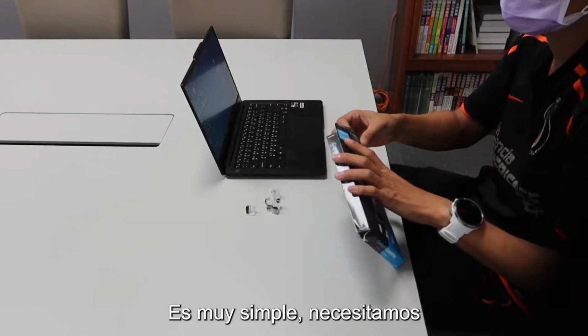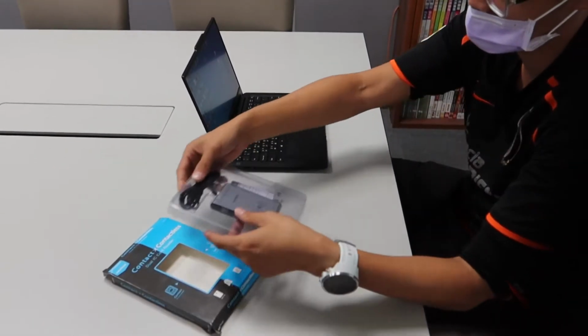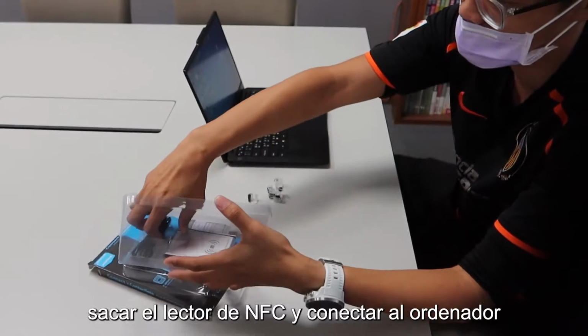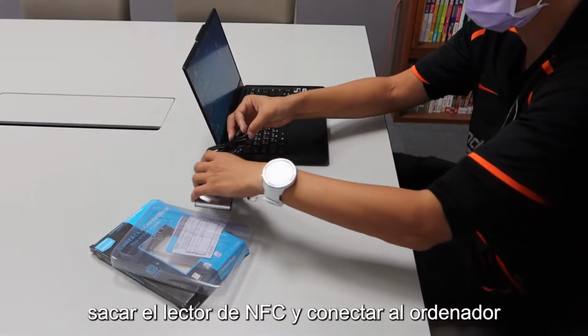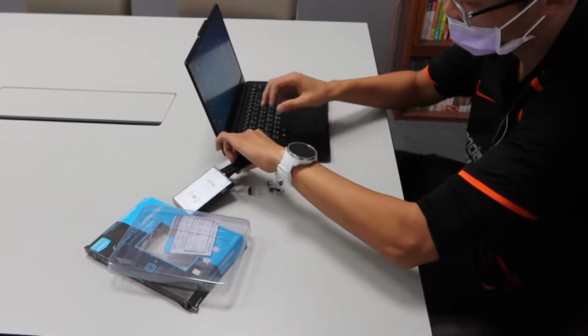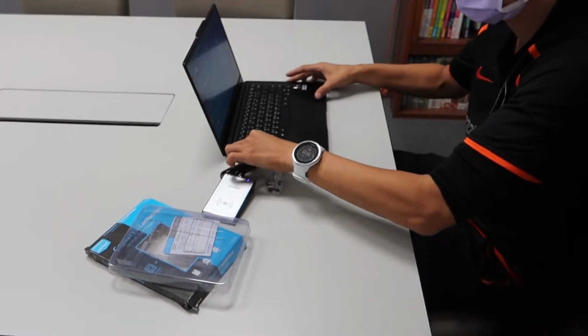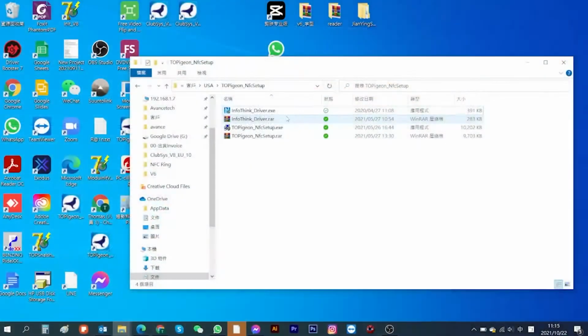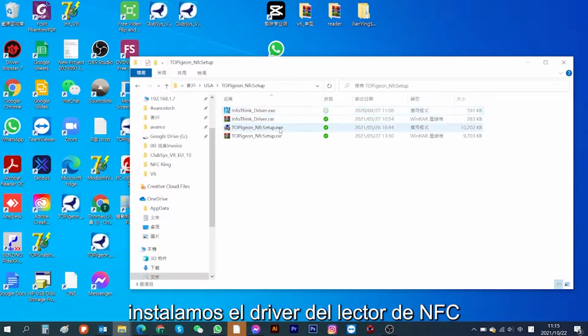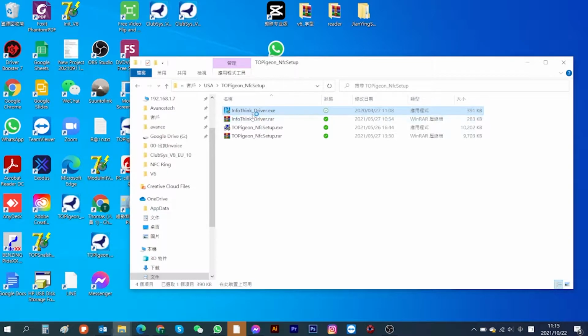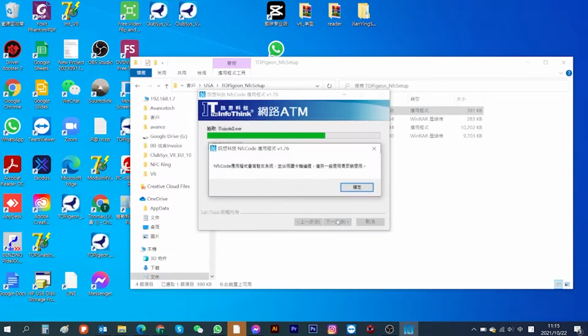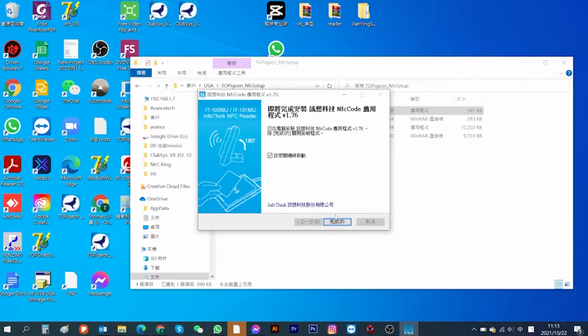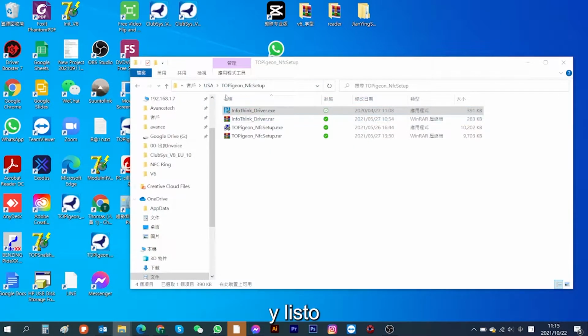It is very simple, so we have to take the NFC reader and connect it to the computer. And now we first install the driver of the NFC reader, and we press continue, and done.